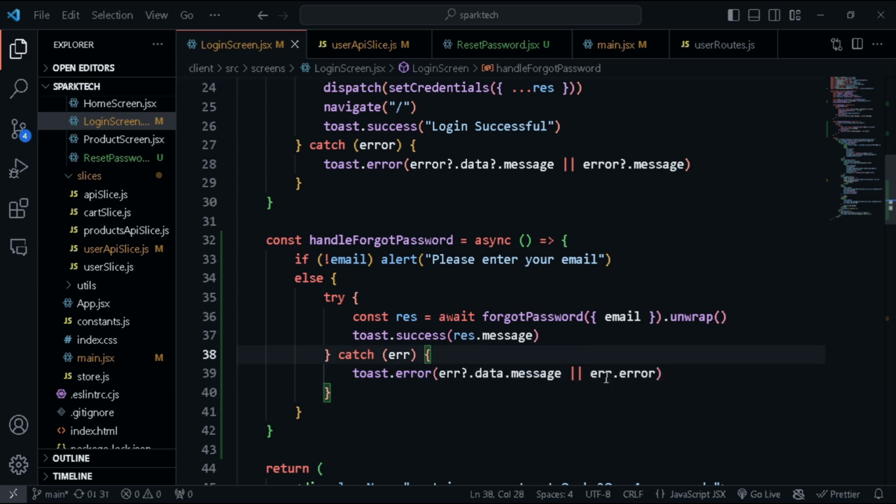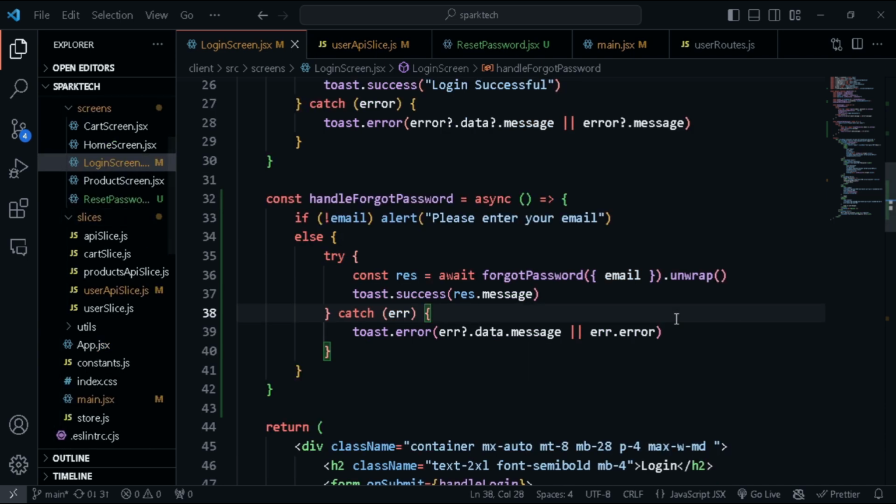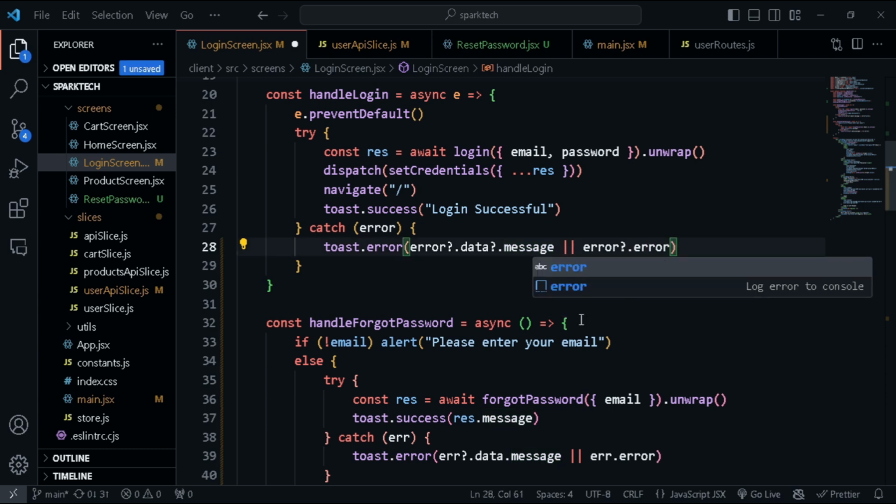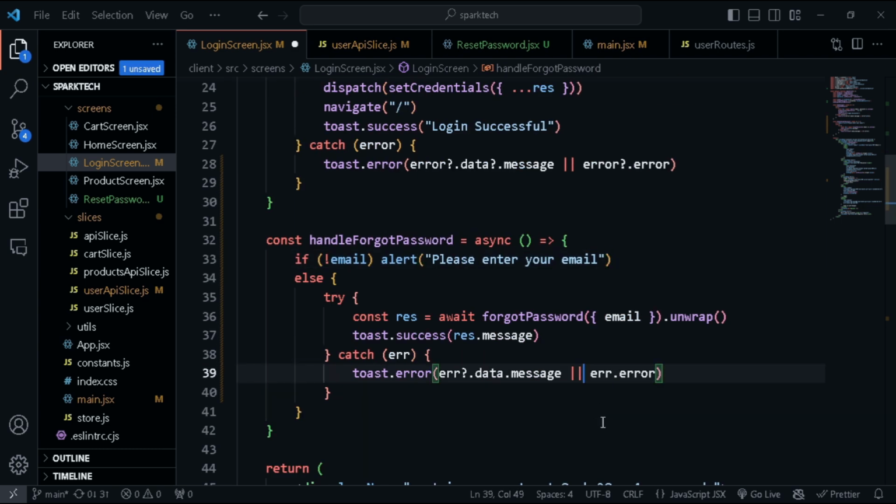All right, and let's do the same for the login screen. It's right here actually. So this is not message, this is error: error dot error. So that's done, and now let's test it out. Everything is done.